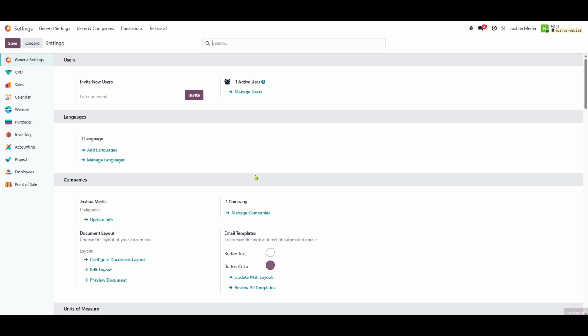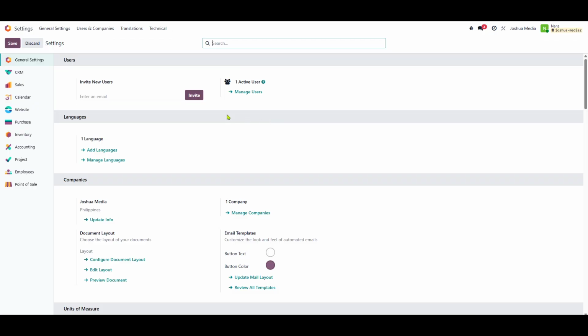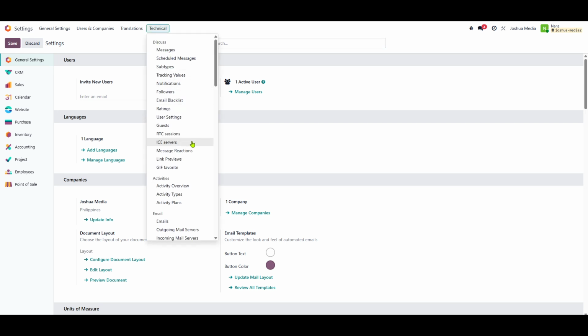Once you are inside the Technical section, you need to find Database Structure. This might sound a bit technical, but don't worry, I'll guide you through it. Clicking on Database Structure will direct you to various elements that make up your Odoo database configurations.